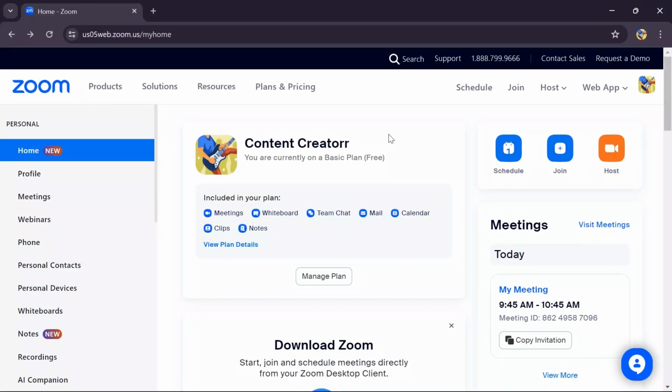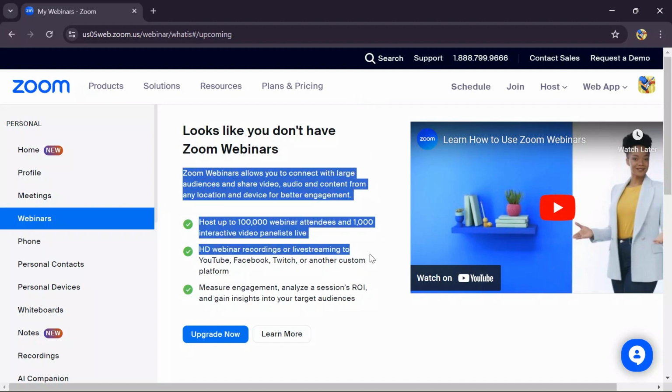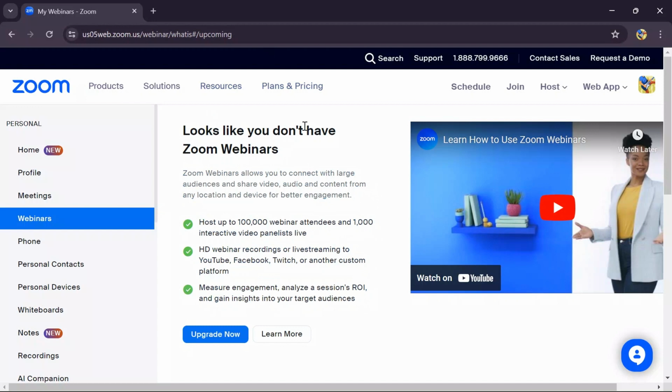Now if you have a premium account of Zoom, simply open any web browser, open the zoom.us site, and go into the Webinars option. After clicking the Webinars option you will directly see the option of polls in this section. I haven't upgraded my account to premium, so I cannot show you by enabling the option, but you will directly see the option and easily enable it from this section if you have a premium account of Zoom.